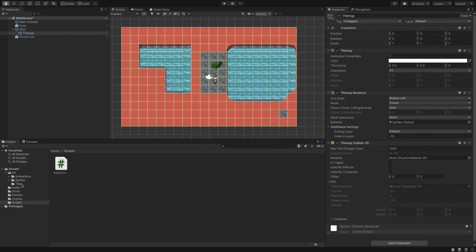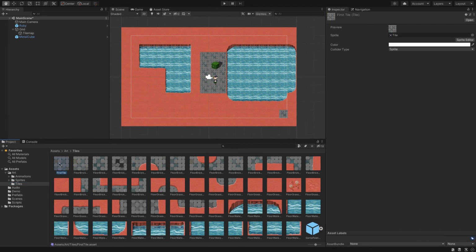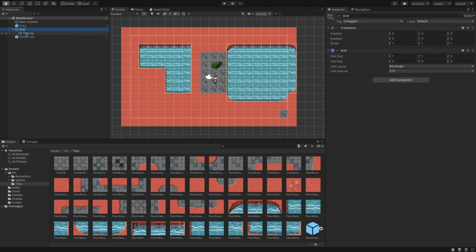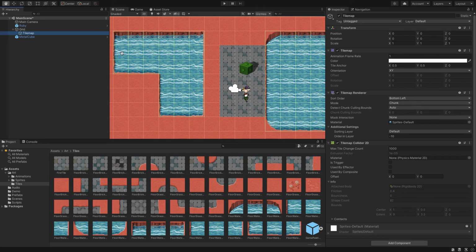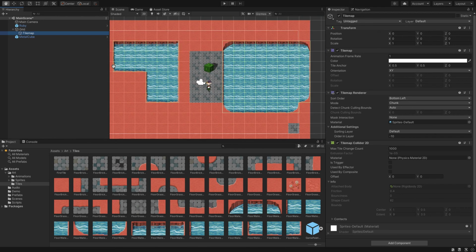So let's go to our tiles folder and click on the first tile, and then press and hold your shift button. Hopefully yours are imported like this, and then select all of them that are not water, and where it says collider type, set to none. Now if we go to our tile map, we see that the only items that have box colliders around them, because it's green, is the water.